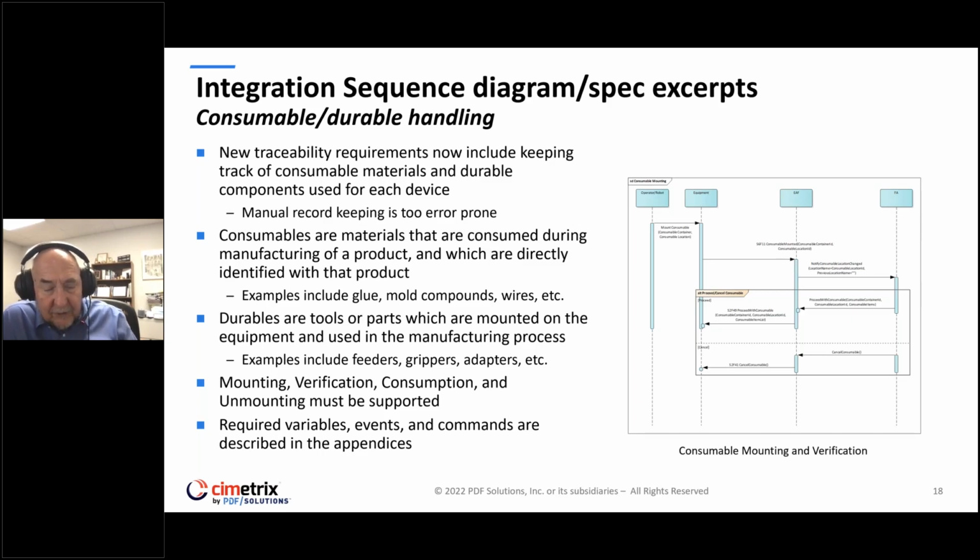And the appendices of the TOS, for example, include the list of specific variables, events, and commands that pertain to this. And there is actually a draft ballot underway for consumables in the back end. And so Brian may talk about that a little bit. And those that attend the Advanced Backend Factory Integration Task Force will start to see that ballot being offered up.